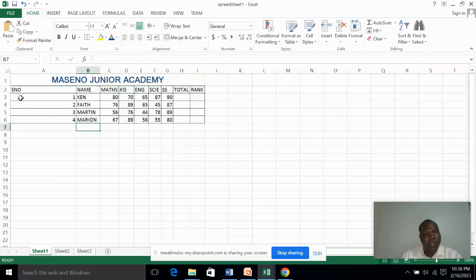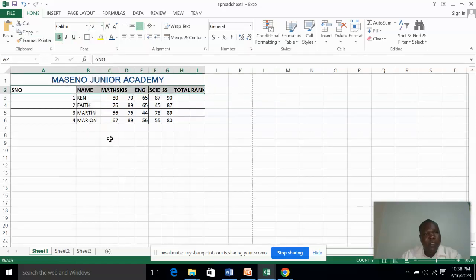So select everything. Always when you want to apply particular formatting on any text, just like in Microsoft Word, you have to select what you want to be affected by the formatting. For example, I want to change these column headings and make them a bit bold. So select everything, then click bold. Maybe you want to give it a font 12. So select that and then do that.